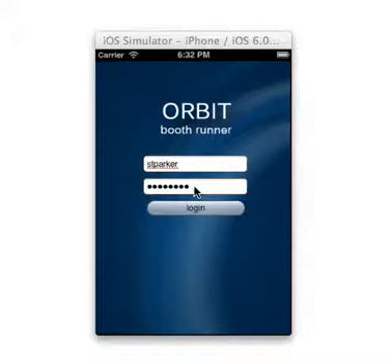I'm just going to run through, for the next couple of minutes, the iPhone application developed for booth runners. The booth runner application works by having a login name and a password, which is given to you by a management website. I'm not going to cover the management website in this particular cast. I can do that at a later date.